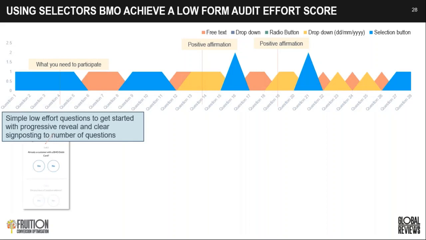To give you some more examples, here's the way they present their entire form. Here's the first screen, and they have a much more conversational style of language. The way they would say it is, are you already a customer with BMO, with a BMO debit card, yes or no, and based on your input, they would start varying the different screens after that.